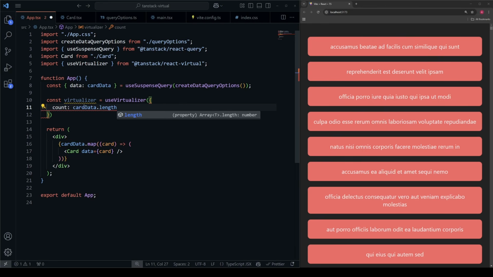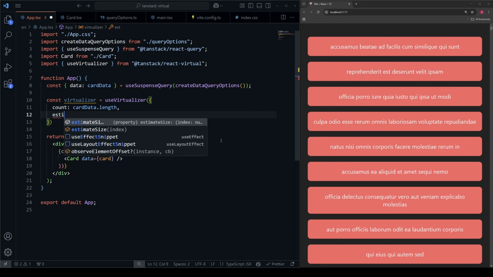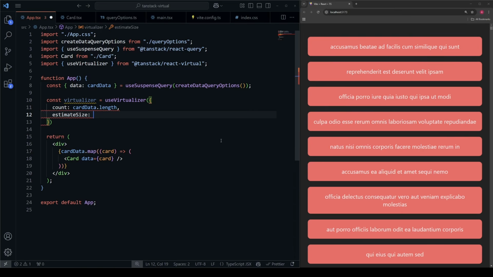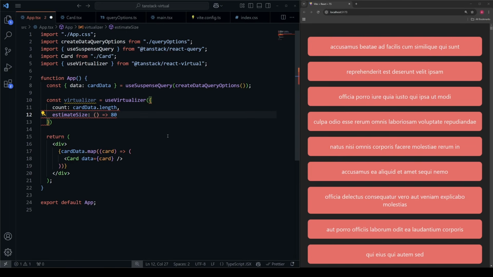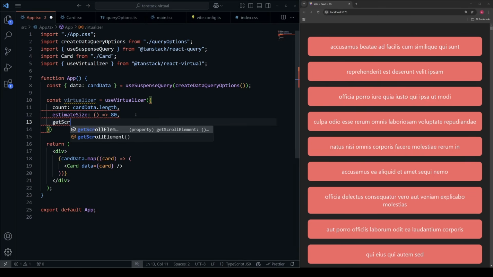The next option here is estimateSize, and this is exactly what it sounds like. How tall is each card over here that we're trying to render and virtualize? In my example, I believe each card is about 80 pixels. So what I actually want to do here is make a function that returns the size. So we'll say a function that just returns 80. And this is again in pixels right here. And this is assuming the height of these cards is fixed. For right now, we'll keep this assumption, but in a little bit, I'll show you how to take into account cards that may resize.